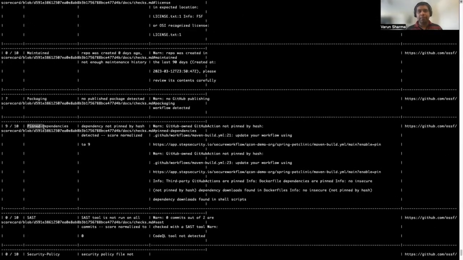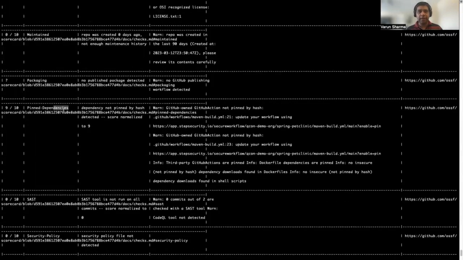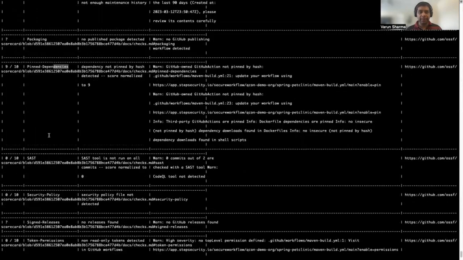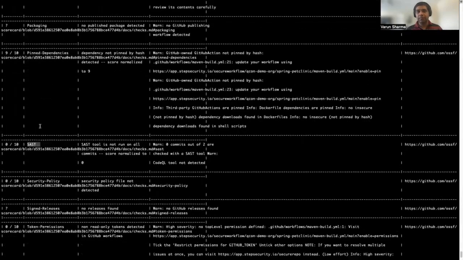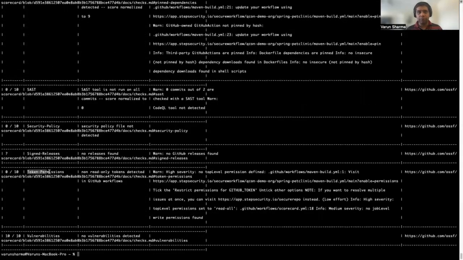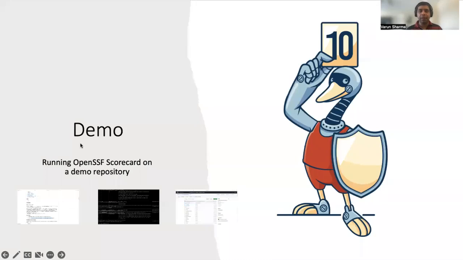And then if you look at pinned dependencies, it looks like some of the dependencies have been pinned, and so we have a score of 9 out of 10 there. There is no static analysis tool being run, so there's a 0 there. And finally, token permissions have not been set up on the GitHub Actions workflows, which is why that was also 0. So that was a quick demo of running the tool on a repository.